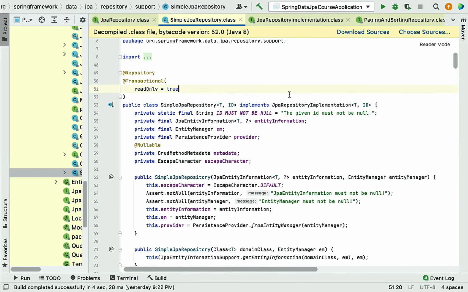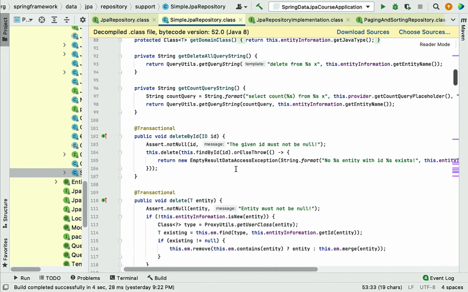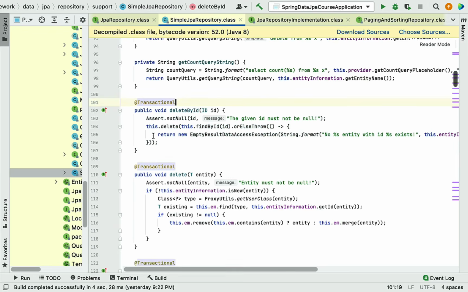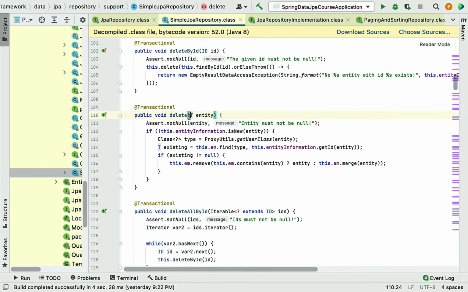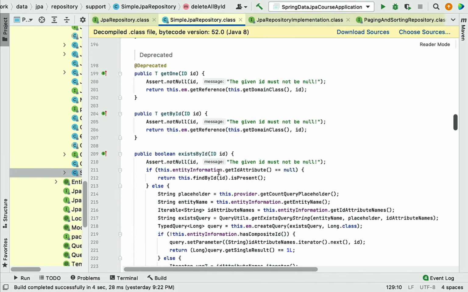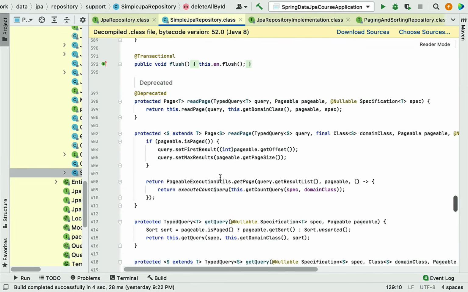Well, if we closely observe this implementation class, this class is annotated with the @Transactional annotation. It means that the SimpleJpaRepository class already provides transaction support for all its methods. So we don't have to again provide transaction support for these methods. For example, the deleteById method is annotated with the @Transactional annotation. It means that this method provides support for transaction management. And similarly, the delete method and the deleteAllById method. So all these public methods are by default transactional. We don't have to again provide the @Transactional annotation to make these methods transactional.